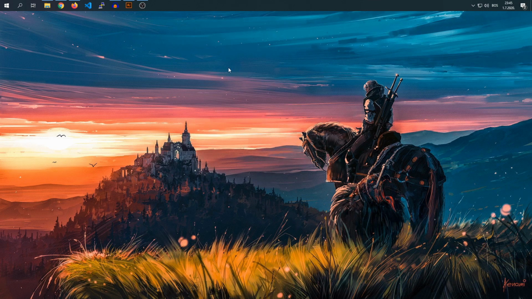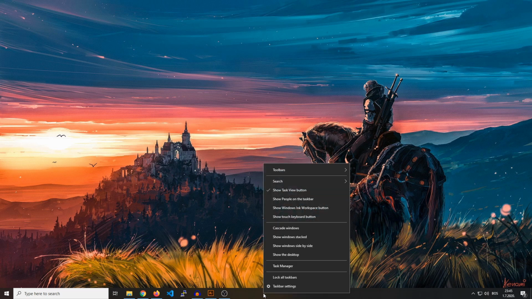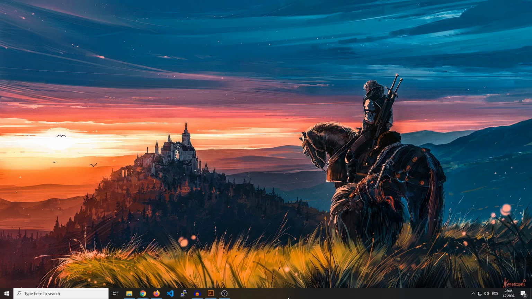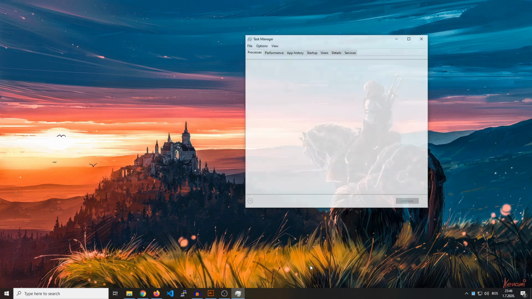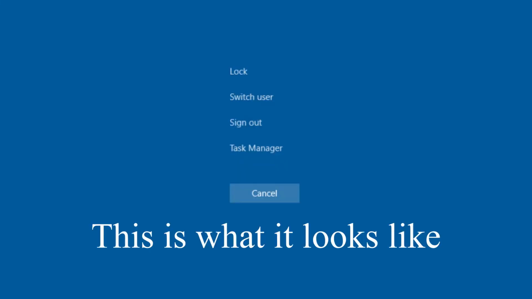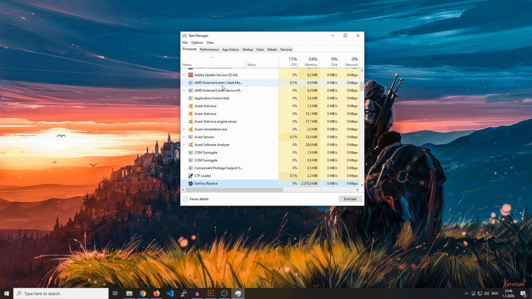So what you want to do is, well, my taskbar is up here, so let me just move it down here. Okay, so what you want to do is click on your taskbar, wherever it is placed. Click on it, go to Task Manager, or press Ctrl-Alt-Delete, and here, select Task Manager. Now, when you have the Task Manager open, you want to go into your Processes tab and start typing DaVinci.